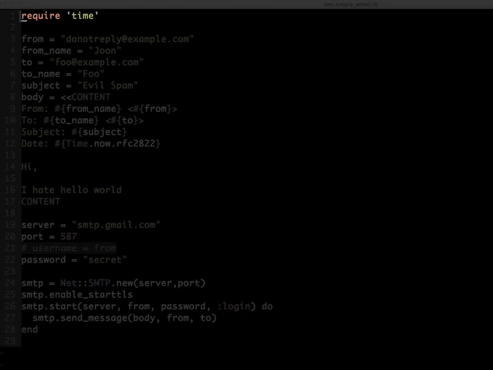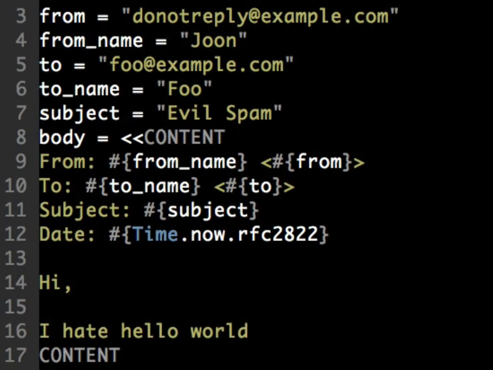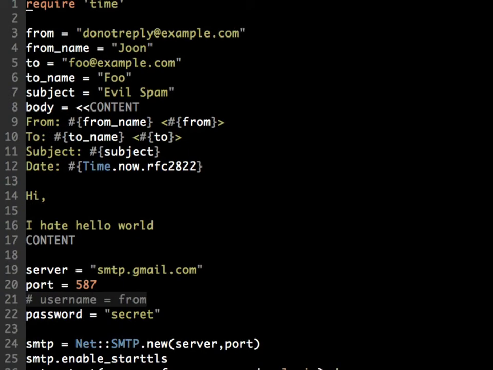Although not necessary, time is required to get the RFC 2822 version of the timestamp. In this section, I'm basically constructing the email. I don't think there's anything special here, it's very obvious.